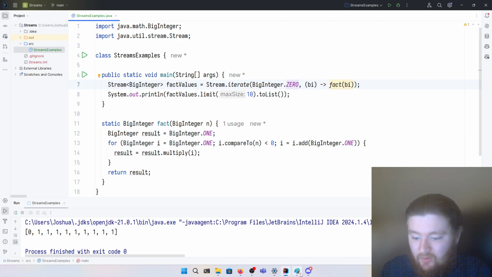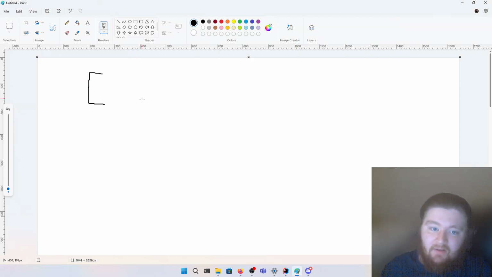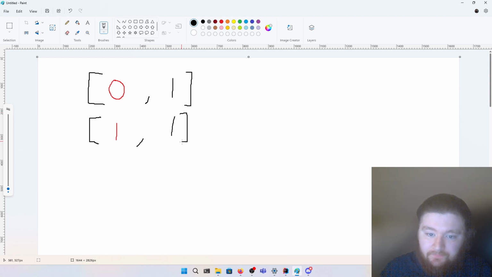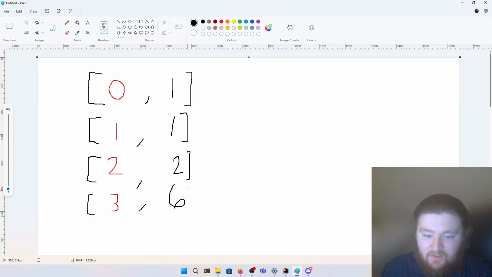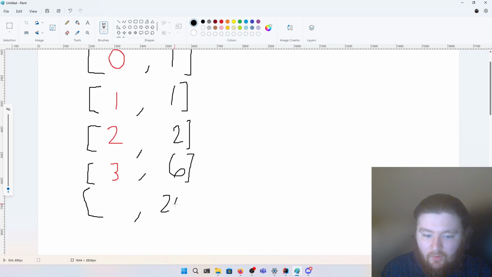But what we can do is mimic this approach using arrays. Now you may think, what in the world do arrays have to do with this? Well, let me show you. Hopefully you would agree that 0 factorial is the value 1. I think we can all agree with that. Then the factorial of 1 is also 1. The factorial of 2 is 2. The factorial of 3 is 6. The factorial of 4 is 24, and so on.